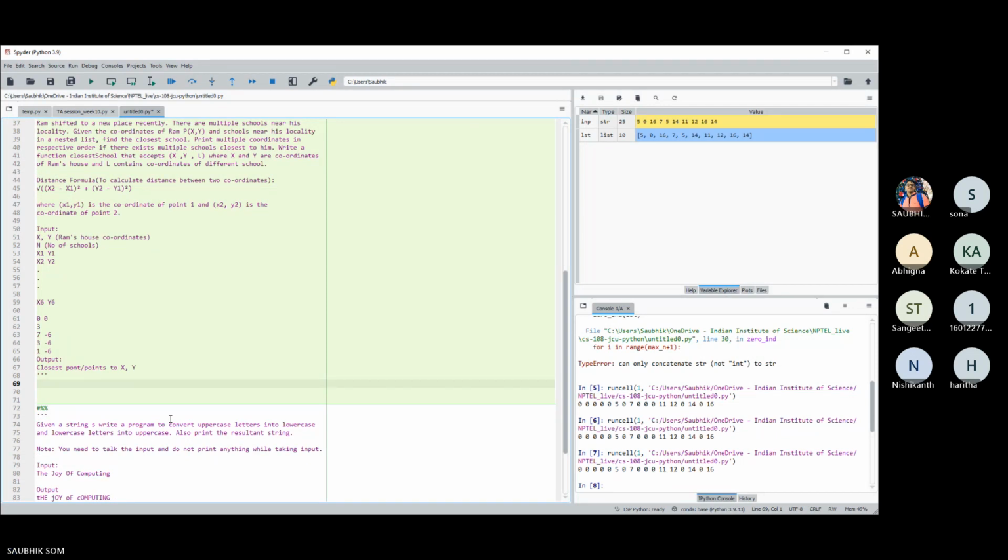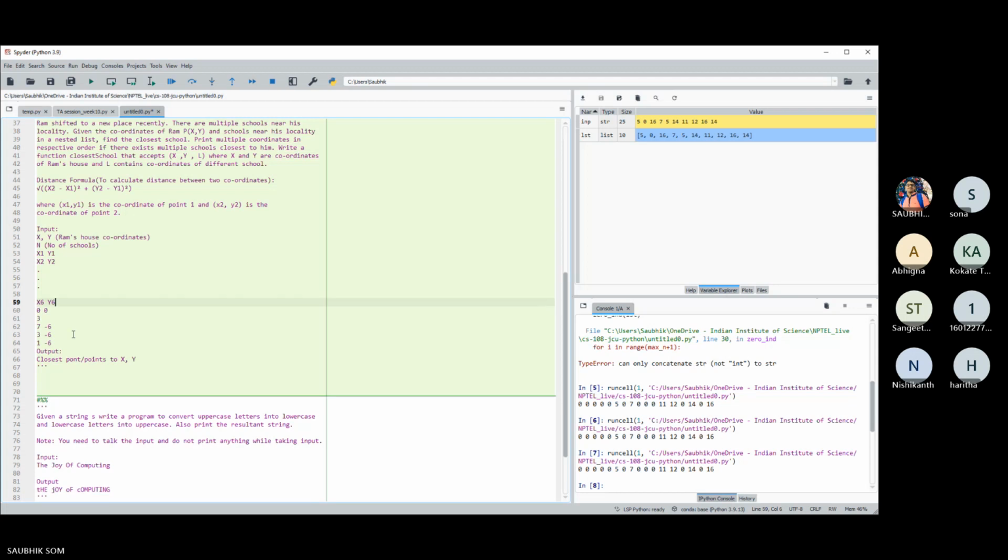Okay. So basically this is XY, the Ram's house coordinates. N is the number of schools, and then there are all the coordinates that Ram has. Okay. So I'll take something like this.